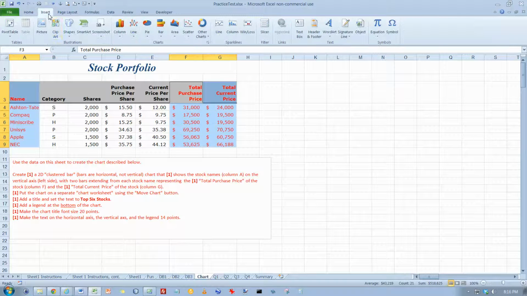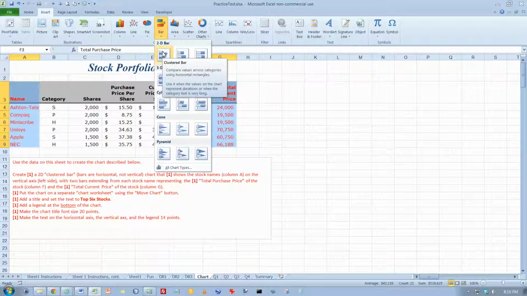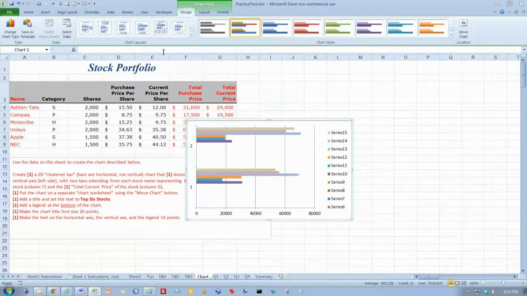And click on the insert tab, and it said that we want a 2D clustered bar chart. Want a bar chart, 2D clustered bar. There we go. And that is definitely not what I wanted. Let's try that again.